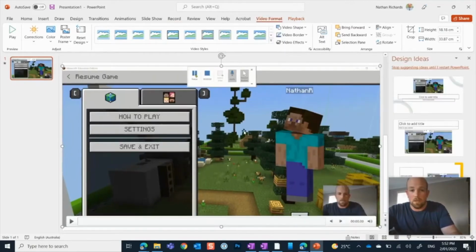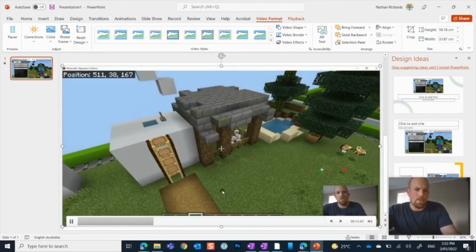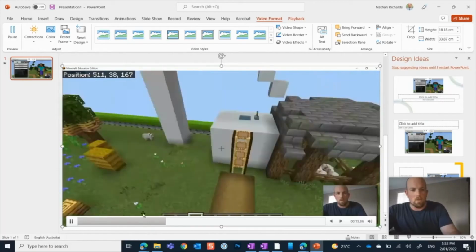Now, it just looks like an image on a PowerPoint, but it's actually a video. So down here, you can see this play button. If I click play on that, we can see it's moving. If I jump ahead, there we go. And we can see how that is playing on screen.